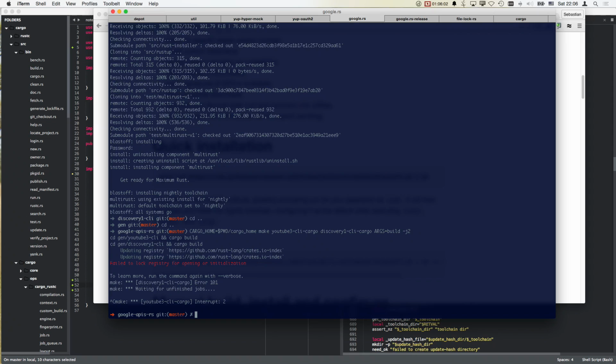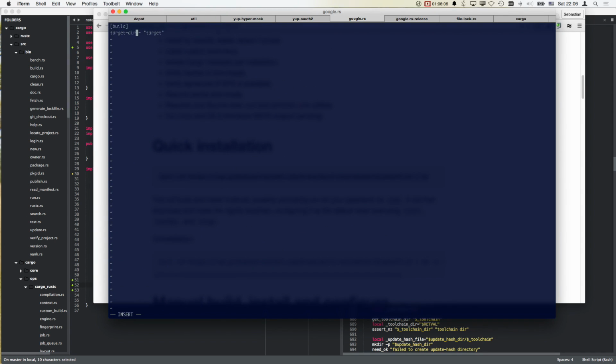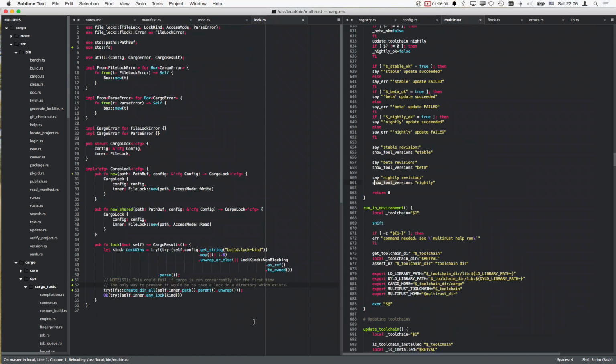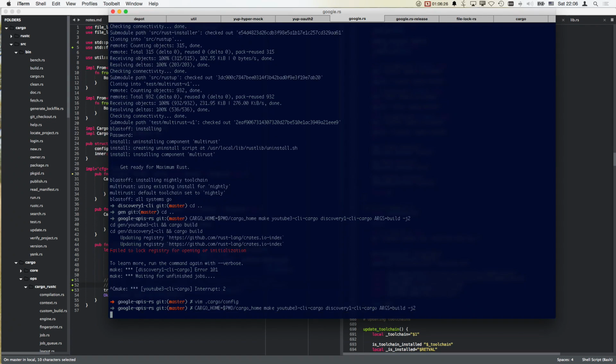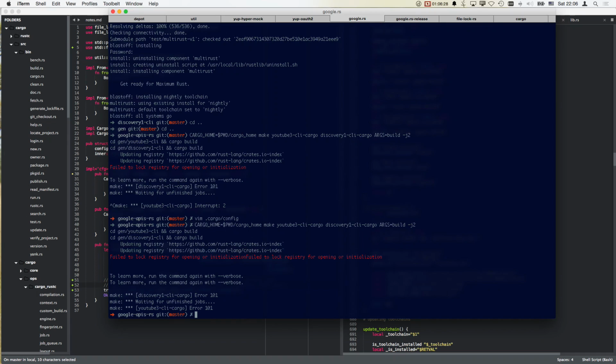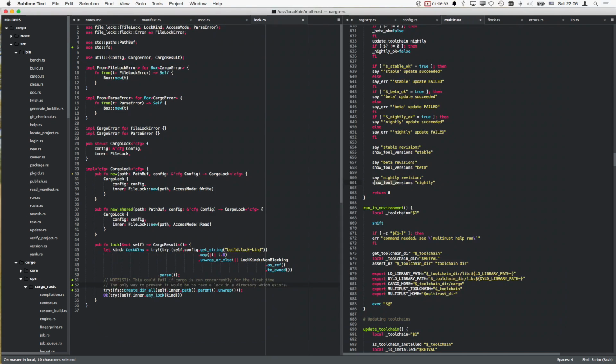But look at this. Cargo config. Now we call it, what do we call it? Build lock kind. So now let's try some nonsense lock kind, shall we? Lock kind. Do we do a minus there? Yes, we do. Nonsense. Let's see what happens. Ah, it just ignores nonsense ones.